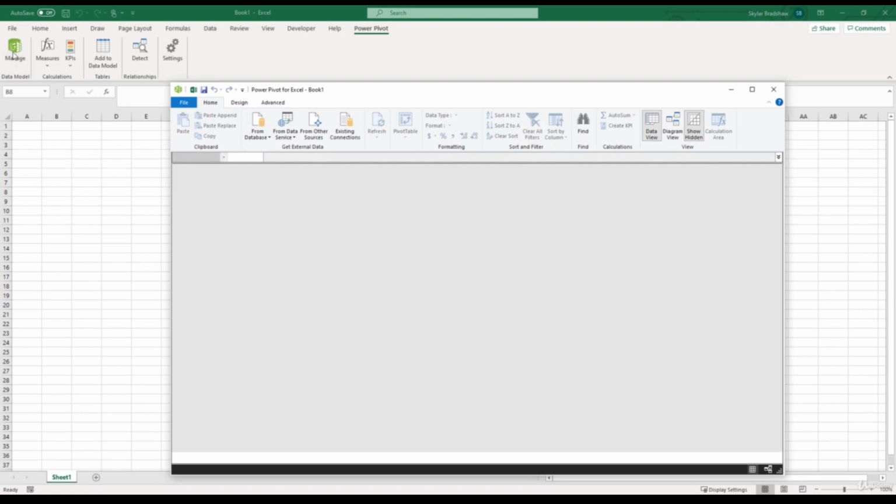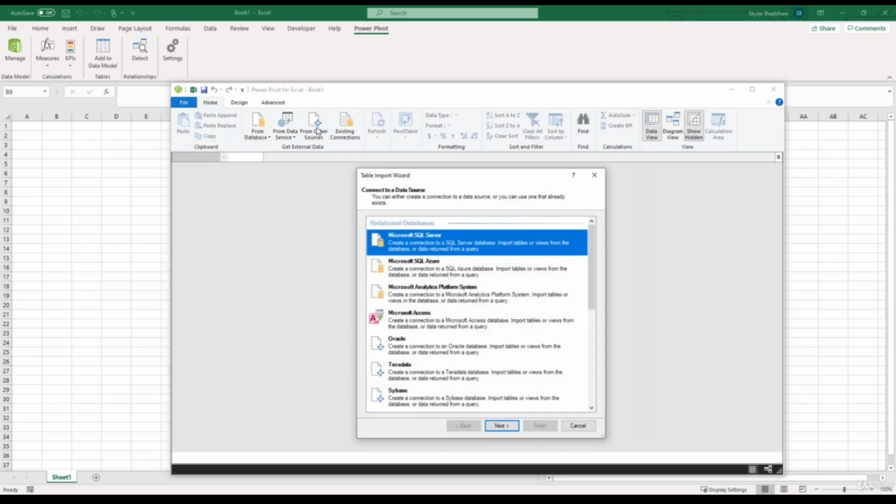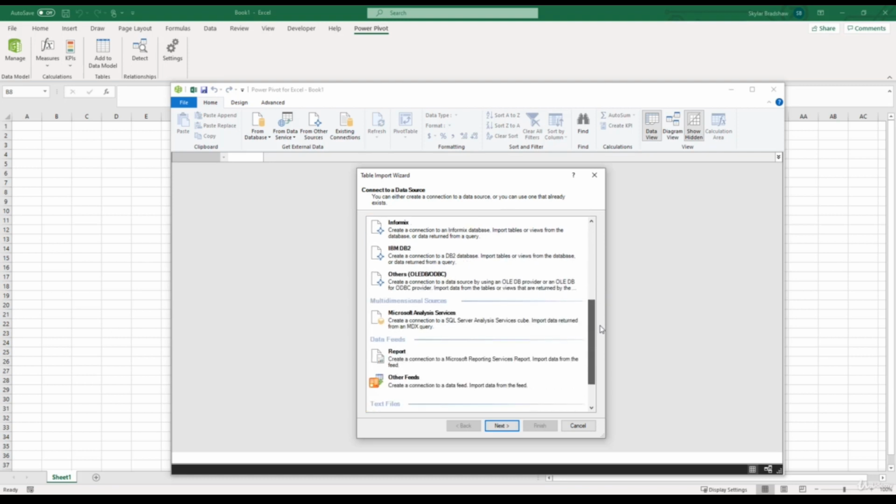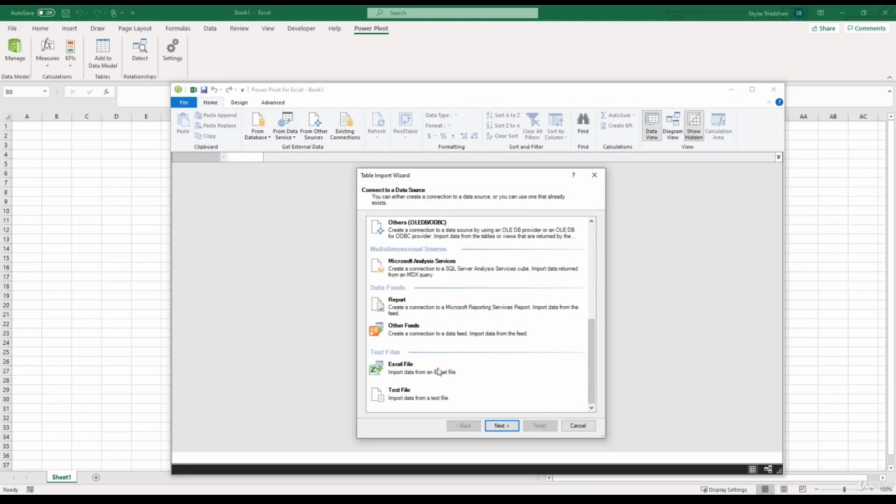And within the Get External Data group, we have multiple options on how to retrieve our data. We can import our data from a database, like Microsoft Access, or from other sources. So if we give this button a click, we can see all the sources that we can choose from to connect our data. And since we are trying to connect to a different Excel file, we can scroll down this list and select Excel file.